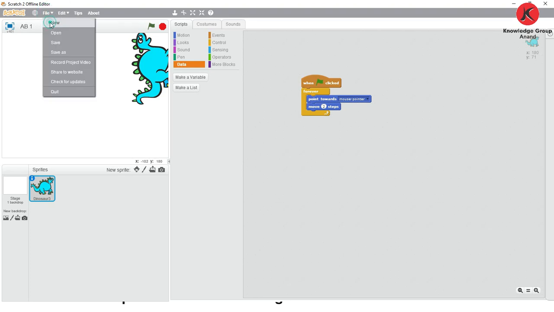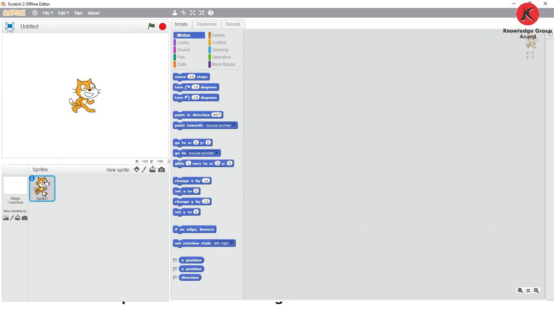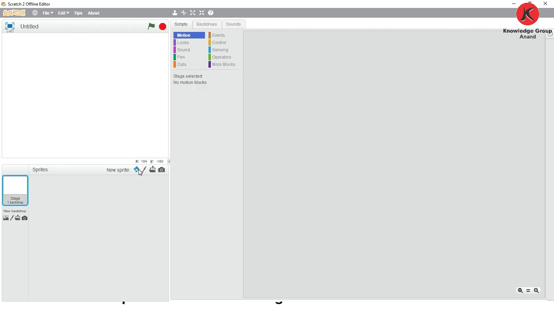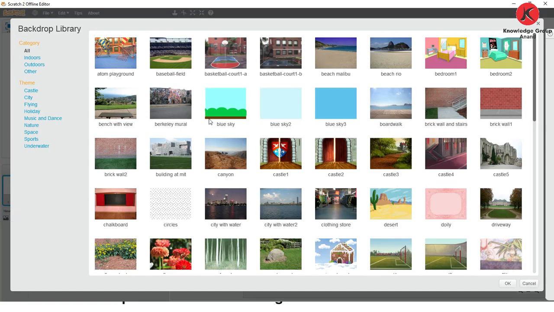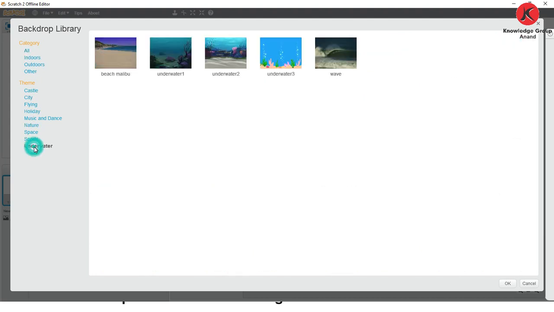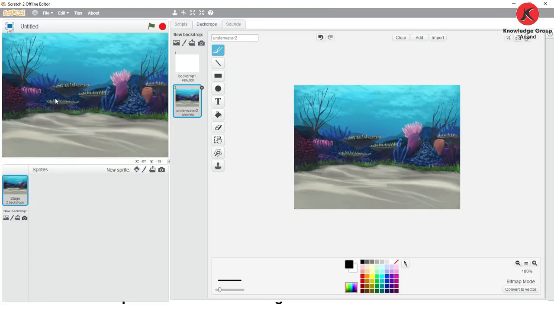File and new. We are going to delete this sprite. Right click and delete. Before that, add a backdrop. Here click on this backdrop, and we can add any backdrop. But if we want a backdrop of underwater, click on underwater, select anything like this and click OK. So after this, the underwater backdrop is added.